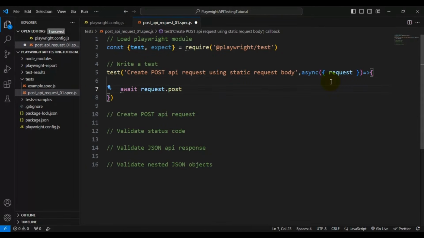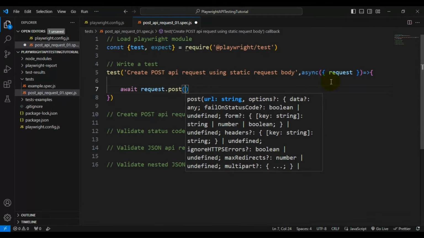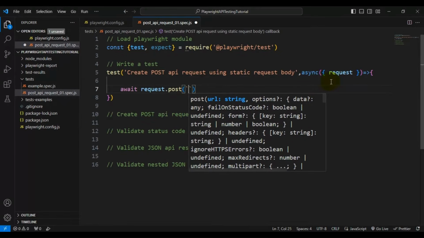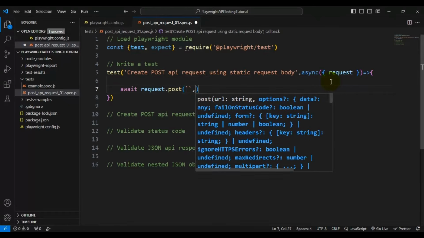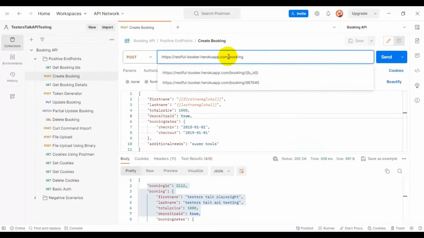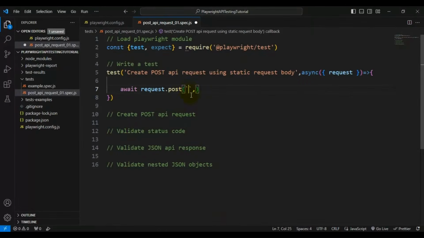And inside this, we have to pass two parameters. Firstly, we have to pass the URL, followed by that we can pass the headers, parameters, and also the API request body. So in our case, we have to pass this particular URL. We have already specified the base URL in the configuration file, so that's the reason we have to pass the slash booking. So I will simply pass the slash booking here.